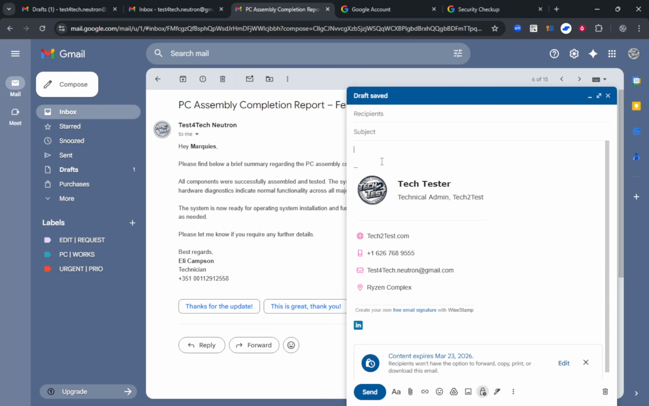If you ever change your mind before the expiration date, you can remove access early. Go to your Sent folder in Gmail, open the confidential message you sent, and select Remove Access. From that moment on, the recipient won't be able to open it, even if the original expiration time hasn't arrived.